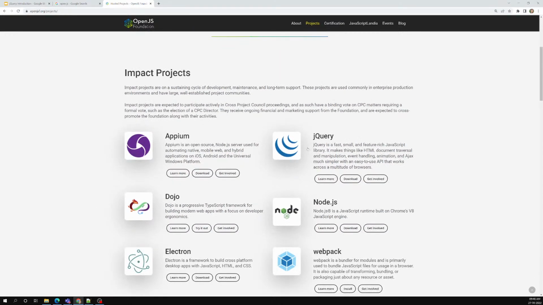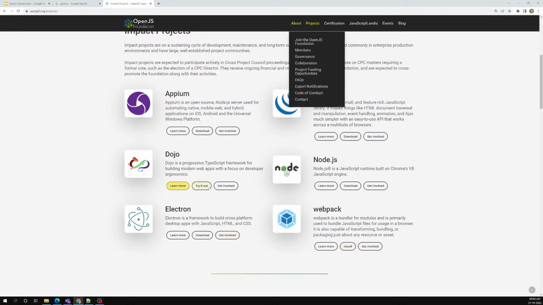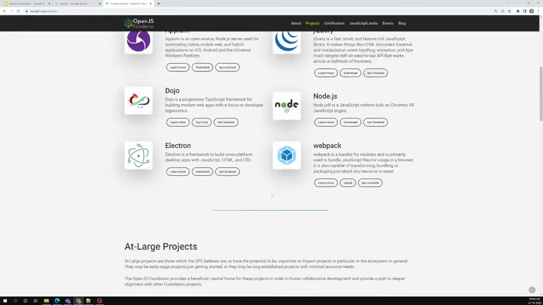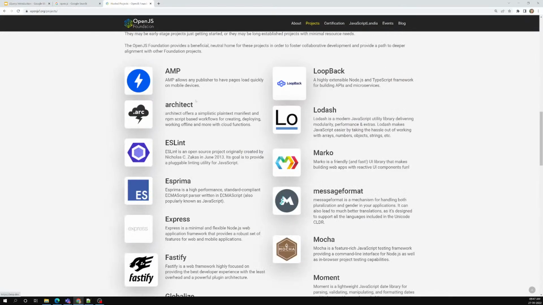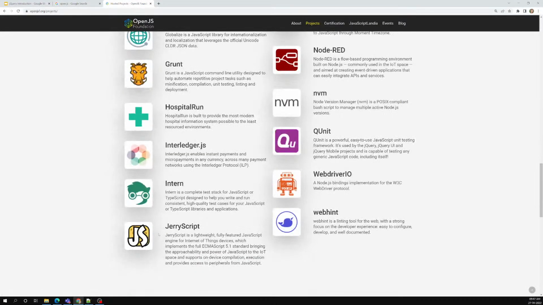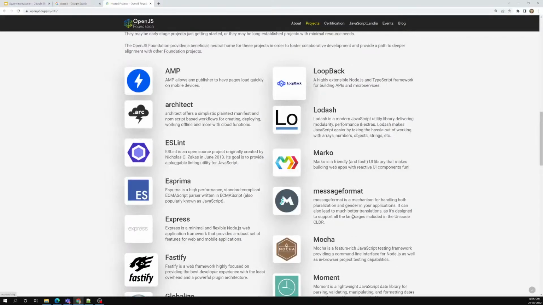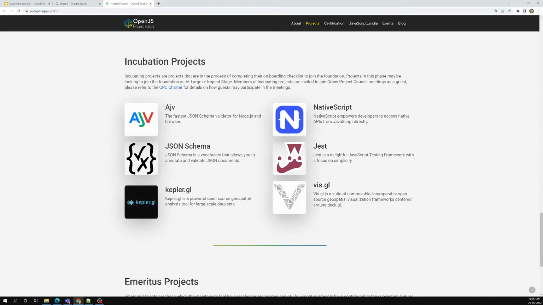Those are Node.js server, jQuery, and here you'll see Dojo. And here you'll see Node.js, Webpack, and Electron. These are the things which have large impact. And among large projects you'll see ESLint, Marko, Lodash. All these are maintained by the OpenJS Foundation. These are the different types of libraries taken care of by OpenJS. Coming down, you'll see the incubation projects. Incubation projects means those which are in the process of development and in the process of completing.